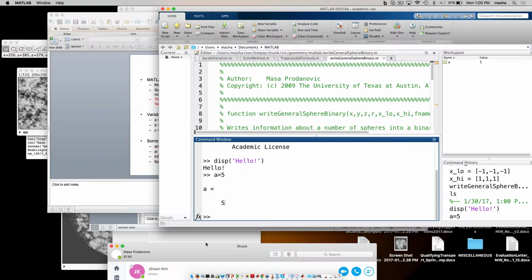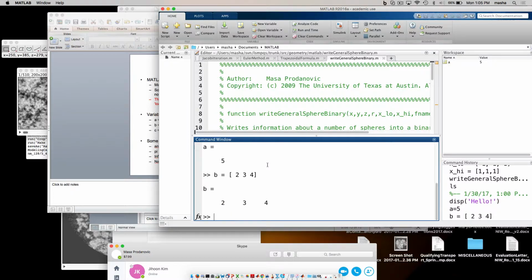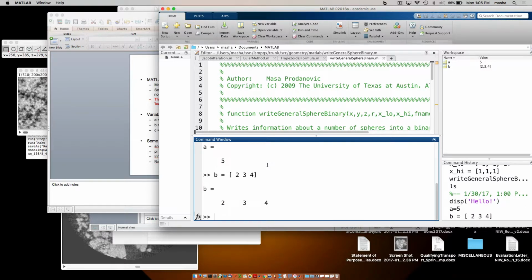So a is 5, this is my command here. Or B could be an array, so if it's an array, I can just say 2, 3, 4. Okay? So this is a vector or an array. Vectors are treated as matrices, so I have 1 row and 3 columns. And the number of elements in this array is 3.